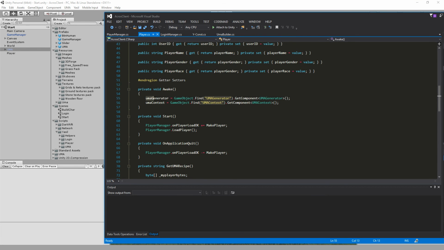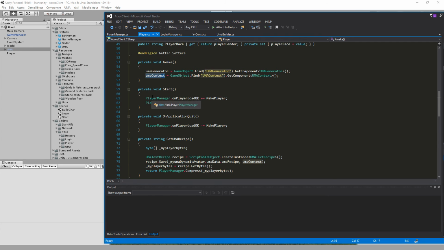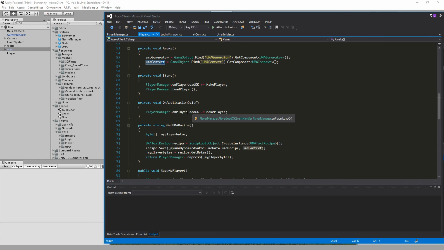In the awake function, we get the UMA generator and the UMA context. So we find the game object UMA generator and UMA context and put that into the variable and cache that there. And then we start our program and we bind ourselves to on player load OK, which comes from the player manager. And we bind it to the function make player. And then we start the player manager load player, so things get rolling. And if the application quits, we unbind us from the event player load OK.